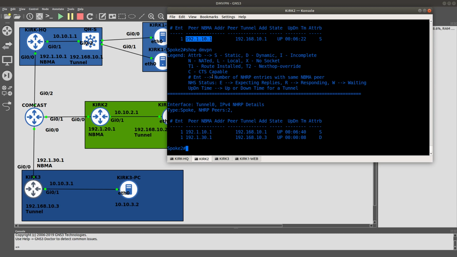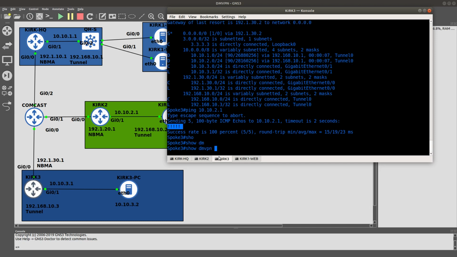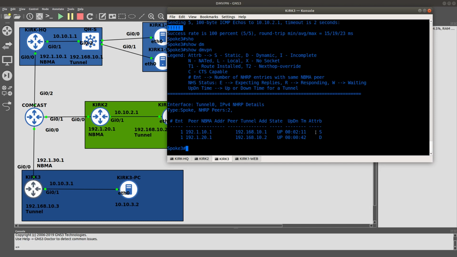And we are going to do a show DMVPN now. And now you can see that we have two DMVPN tunnels. One is a static one, which is to Kirk 2, and it is static because we did the IP NHRP NHS and pointed to the Kirk headquarters and all that, so that's why it's static. And then the other one was learned via EIGRP, which is 192.1.30.1, and Kirk 2 should show something similar. There we go.